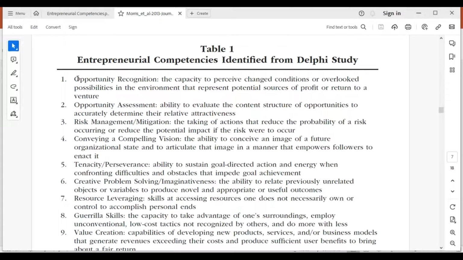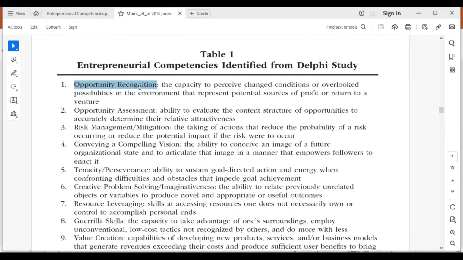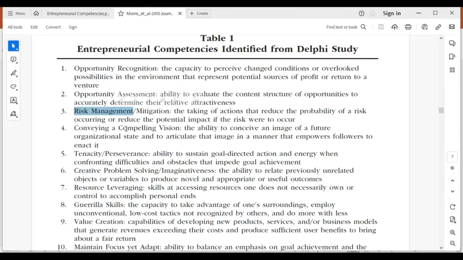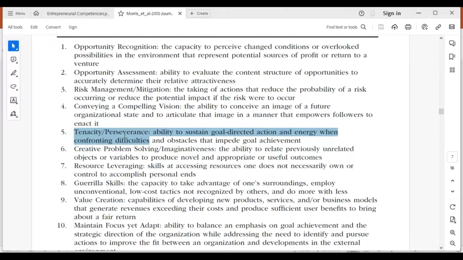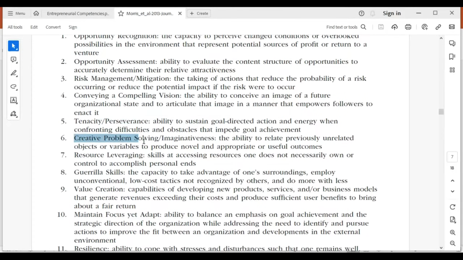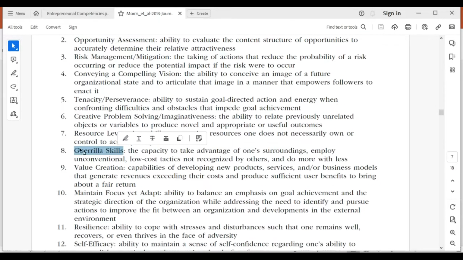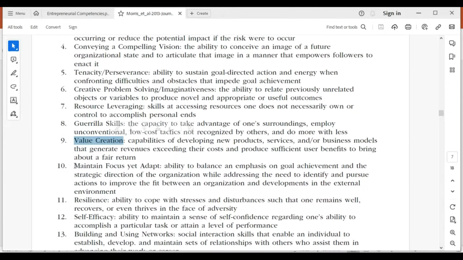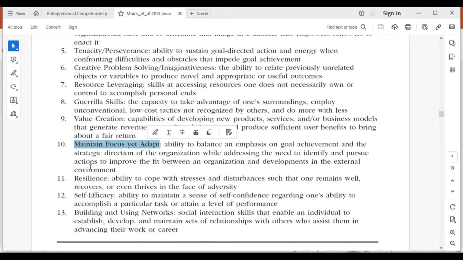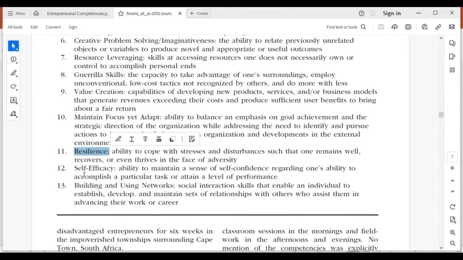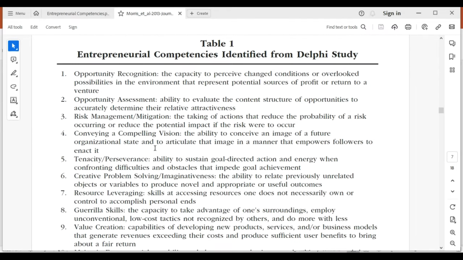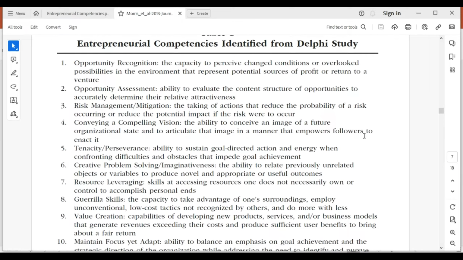And so these entrepreneurial competencies include opportunity recognition, opportunity assessment, risk mitigation, conveying a compelling vision, tenacity, perseverance, creative problem solving, resource leveraging, guerrilla skills, value creation, maintain focus yet adapt, 11 resilience, 12 self-efficacy, and then the 13th one, which is building and using networks. So you can actually download this manuscript and then take your time to read this paper.